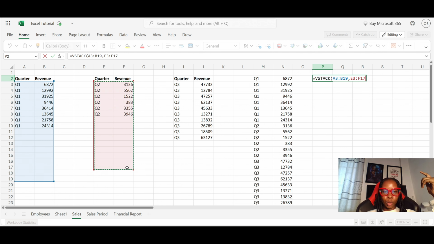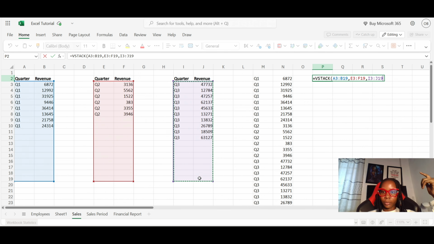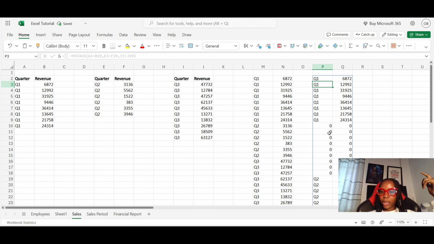For Q2, I want to do the same. For Q3, I want to do the same. So if you press the enter key now, you can see that for the extra spaces that we currently do not have value, it's just giving us 0, which is very annoying. So how do we fix that?